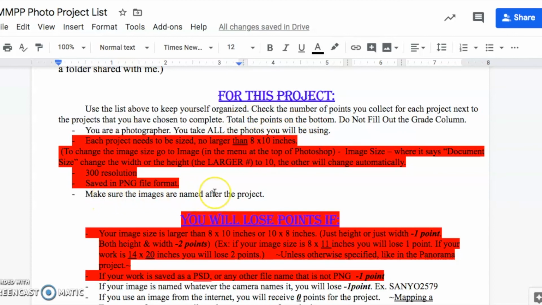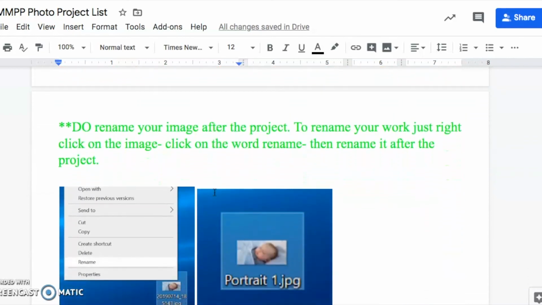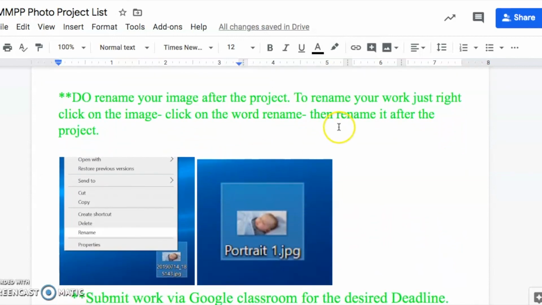Make sure the images are renamed after the project. So I gave a little example down here. Do rename your images after the project. To rename, simply right-click on the image, click on the word rename, and then you'll type in what the name is. So for example, there's a picture of my nephew. It's a portrait. So I titled it Portrait 1. The reason I titled it Portrait 1 is you can have up to 3 of those projects.